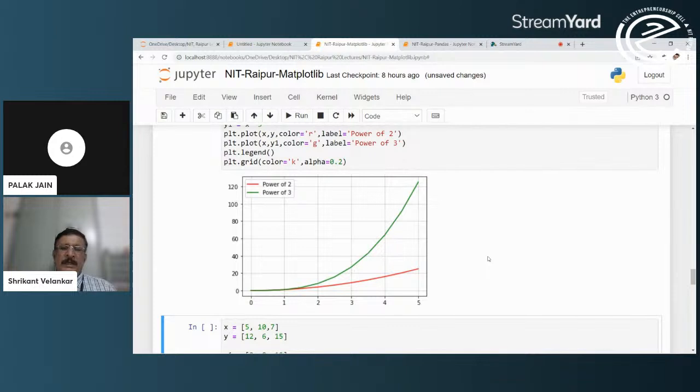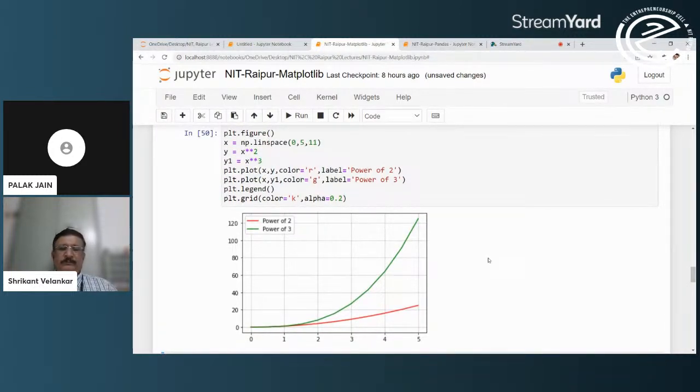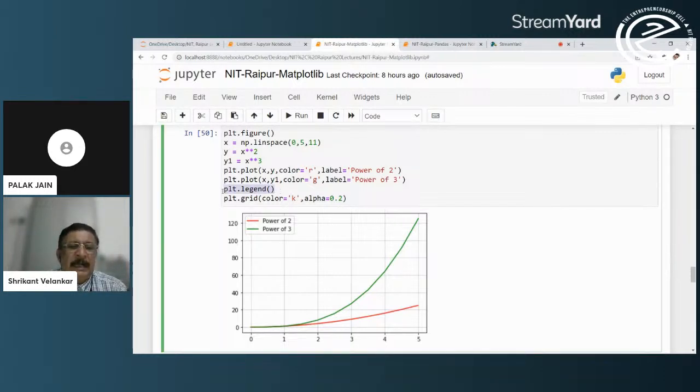Now, yes, one thing is added here. Most of the things are very similar. You are having a square and a cube, but what has been added is something called a legend. So you will see that I am highlighting it, plt.legend. So what is a plt.legend? A label will be given to the graph. So you will see that the green graph is power of 3 and the red graph is power of 2.